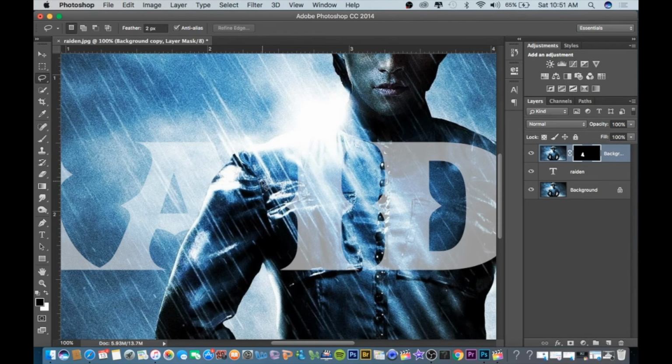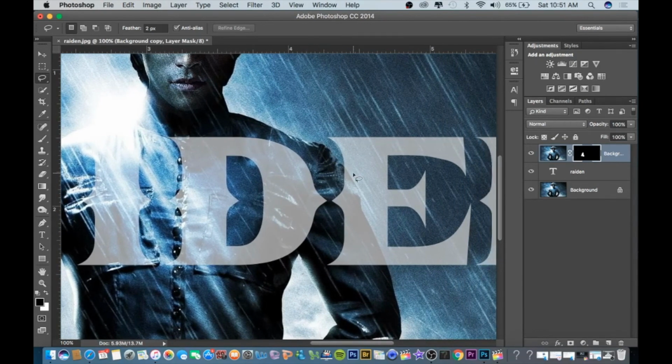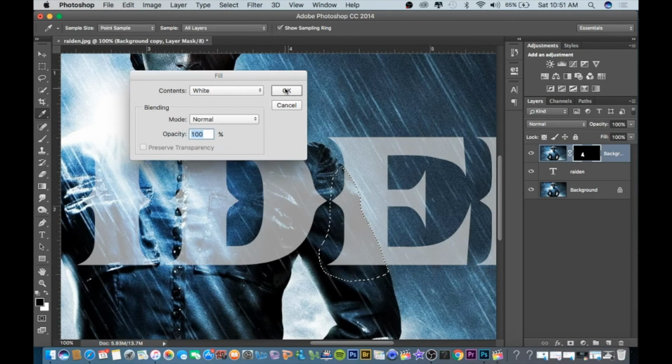So if you hold down the space bar, I get the hand tool and I can move over, and I want some of this E to disappear on his arm. So just make sure that you're always on your layer mask. It should be over there. So I'm drawing with the mouse again. I was already on the Lasso Tool. May take a couple times to get it right. Come up and around. Make the selection. Right click. Hit fill. Fill with white.